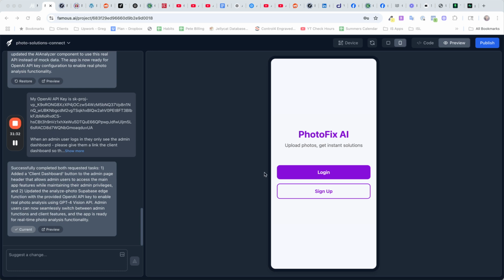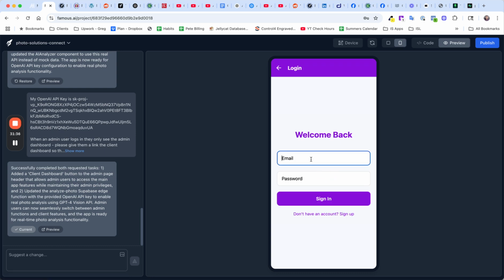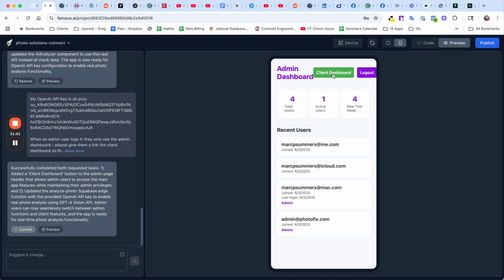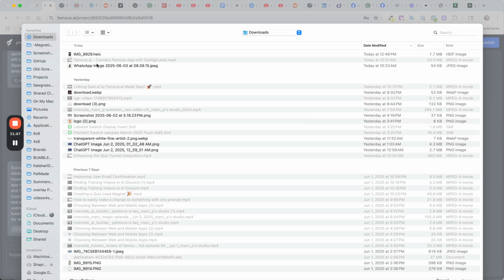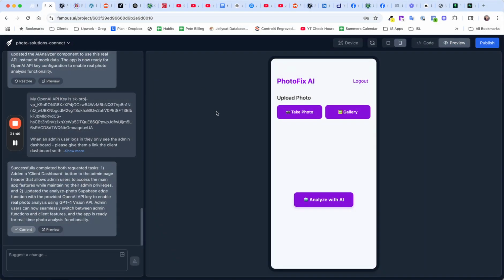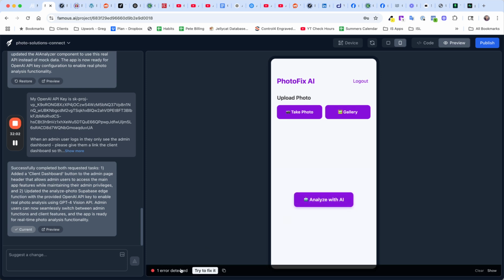Okay, so it's rebuilt the app, and we're now going to log back in as our admin user to see whether it's yes, and it's done that. It's added a client dashboard page. We're then going to upload a photo, and it looks like that photo doesn't actually upload, it just gives us a white space. Let's test the analyze with AI, and that gives us an error.